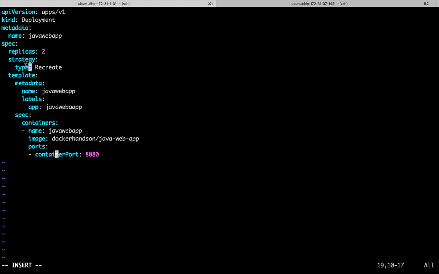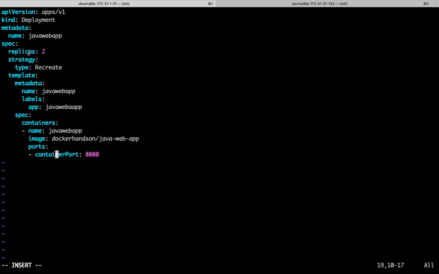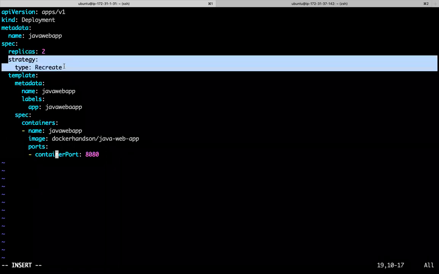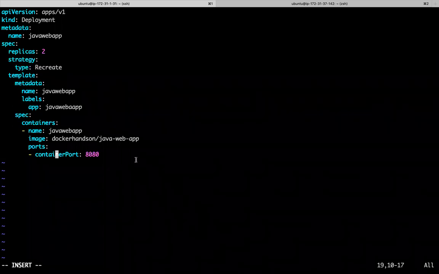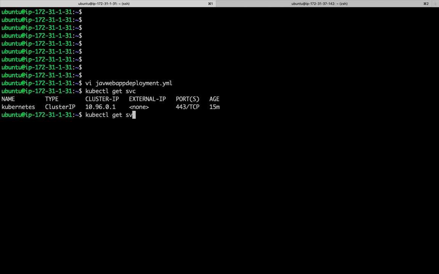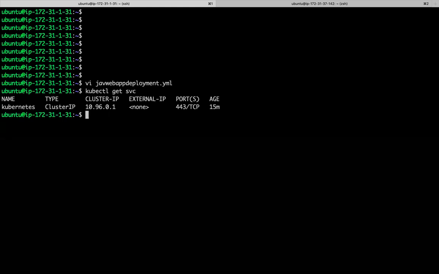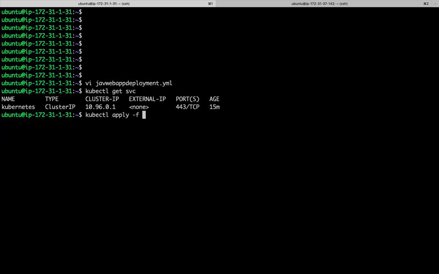So I'm trying to create a deployment object with 2 replicas. Type as Recreate. This deployment strategy will be applicable only when we are updating the deployment. Now, I think I have deleted the service also. Yes. I have a service file I can apply. That is fine. Now, when we are creating this deployment object, the strategy will not be considered, guys. I don't have a deployment object as of now.